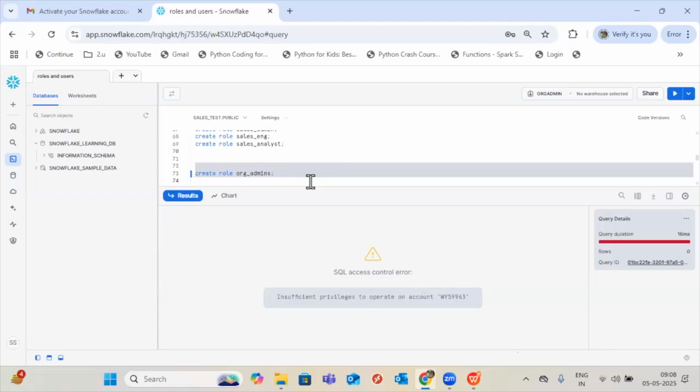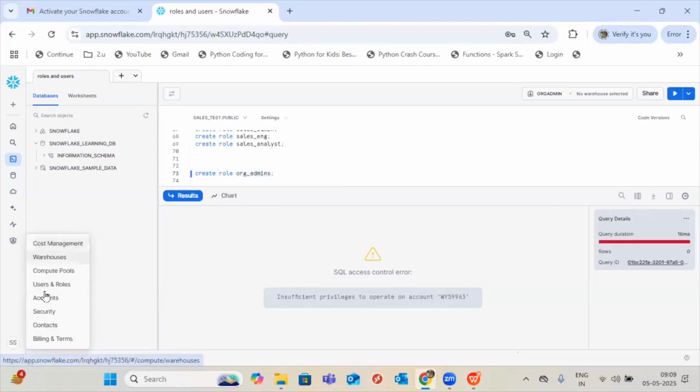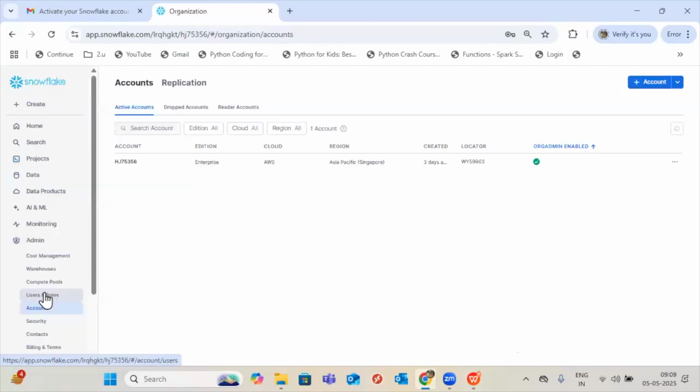What is the purpose of org admin? To handle the account level. I'll show you how to handle it also. Generally, to handle the account level, org admin will come into the picture. Account level means if you go here and click on accounts, this management is done by the org admin.